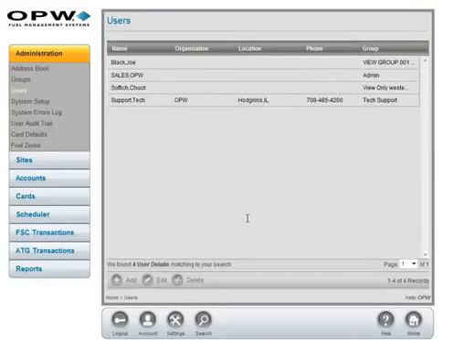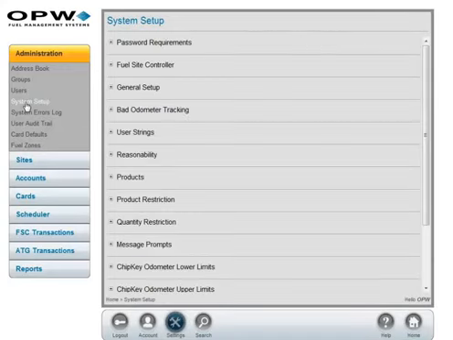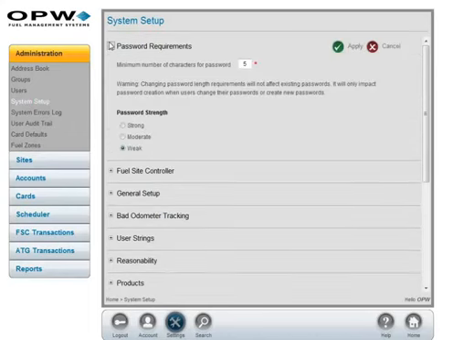Next, we're going to go underneath Administration and go to System Setup. Under System Setup, you have the password requirements, and this is setting up the password requirements for the users that you create. You can set up the number of characters, what the minimum length is, and set up the password strength to be strong, moderate, or weak.